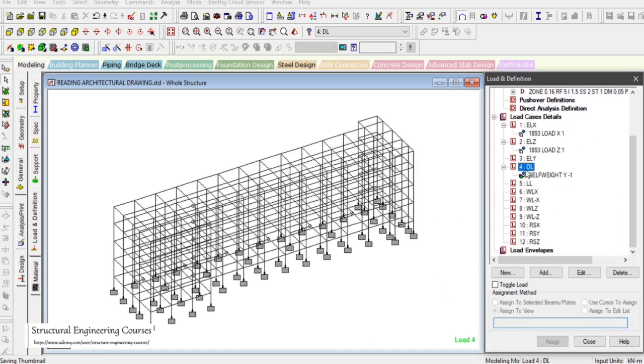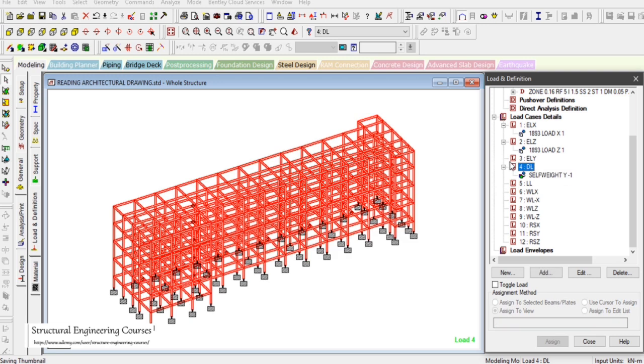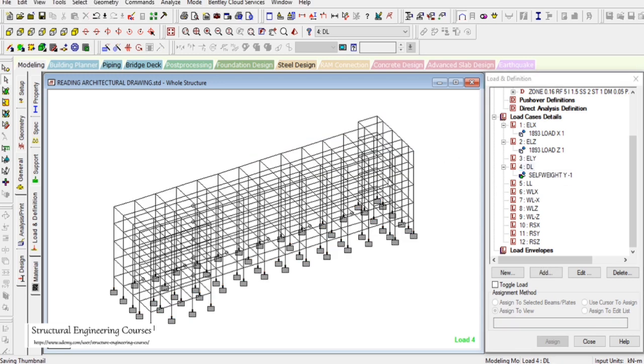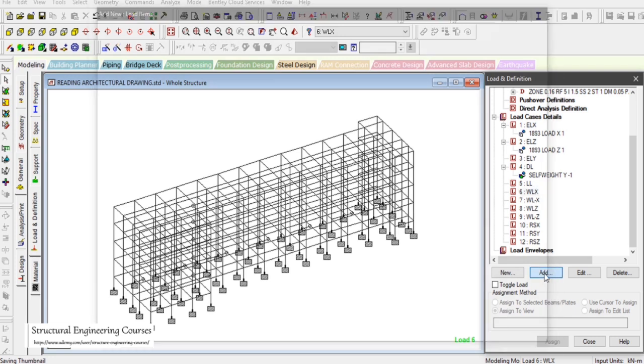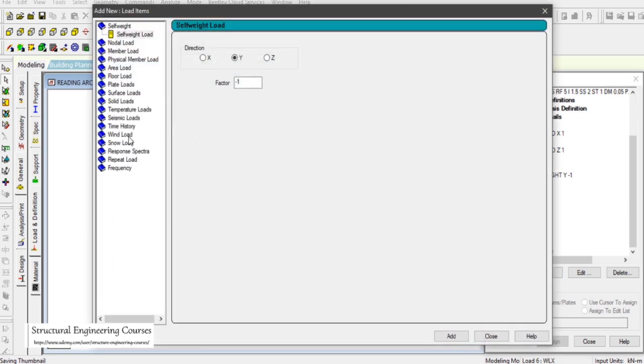And after that, we have already defined the self weight, and that is dead load along both the axes. And similarly, we can define the wind load cases also. So we left click on wind load here.